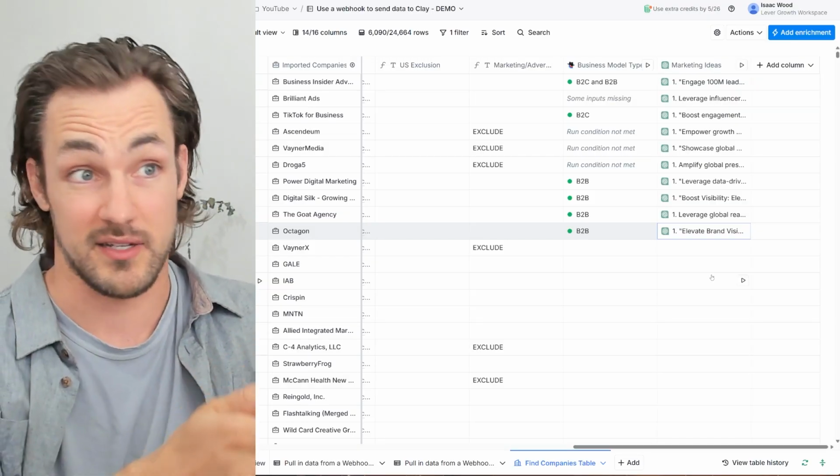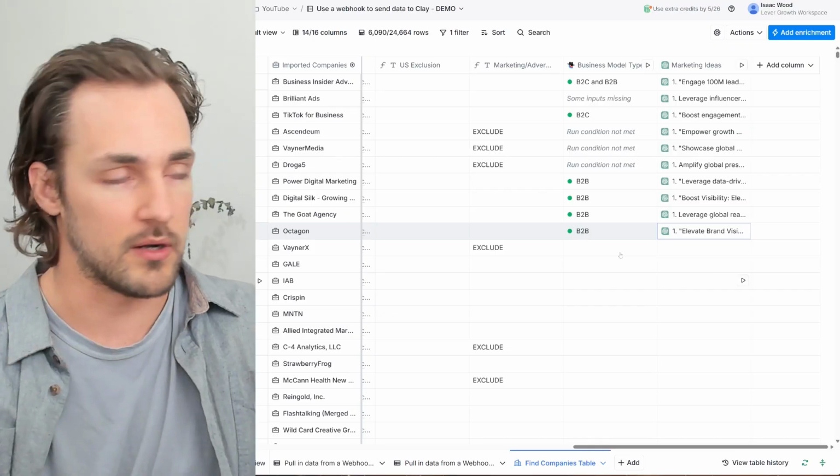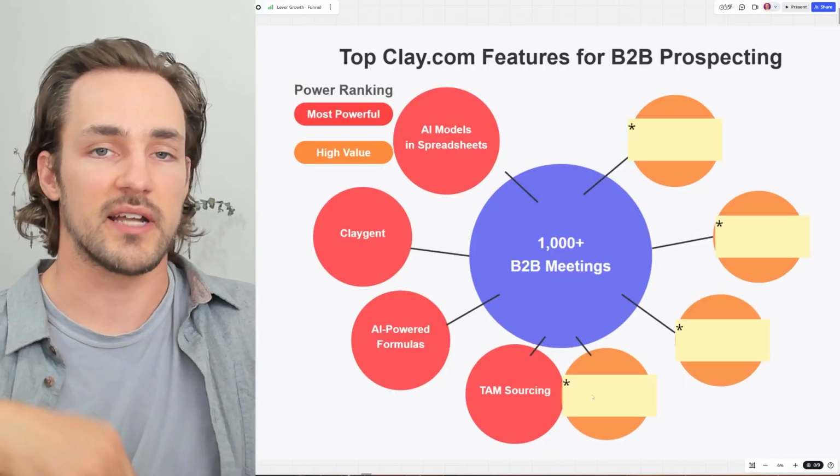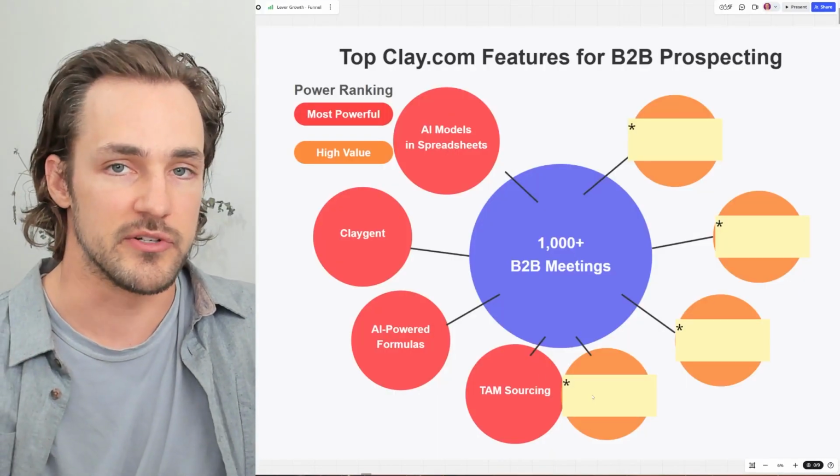But this is just the basic process, right? You can apply it for however you want. So that's AI models and spreadsheets. Let's look at some additional super high value features inside of Clay.